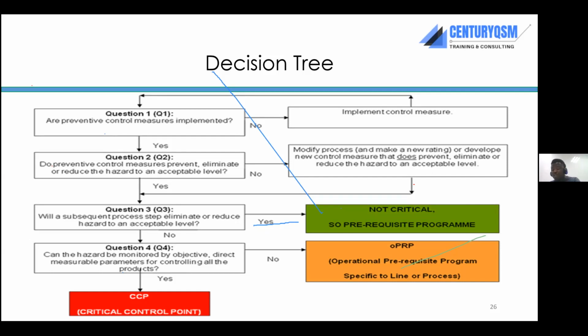So from what I've mentioned now, bottle washing. Okay, so we have Vivian. Let me start with Vivian. Vivian is saying bottle washer is PRP, EBI is OPRP, and filling machine is CCP. Femi is saying they're all parts of PRP. The bottle washing machine is a CCP, while the EBI is an OPRP.